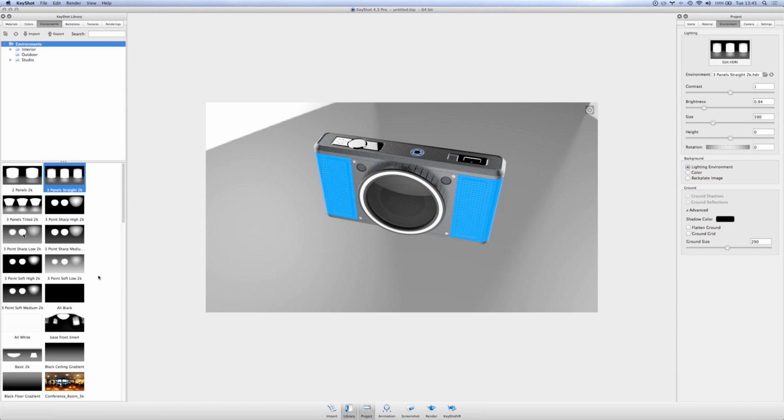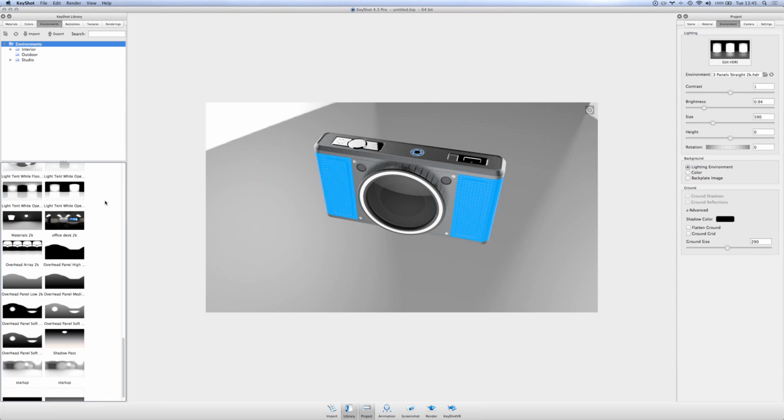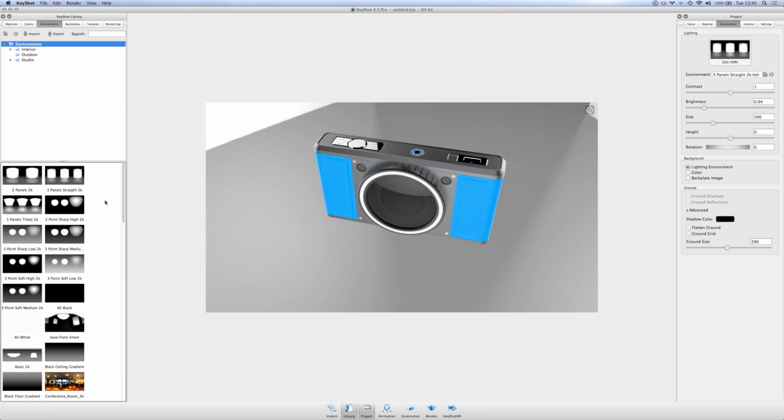So we have about 50 environments in the KeyShot library. Again, we're going to be adding more to the KeyShot Cloud. That's going to be accessible in KeyShot 5. As well, there will be a web interface for the KeyShot Cloud, but it will require KeyShot 5.